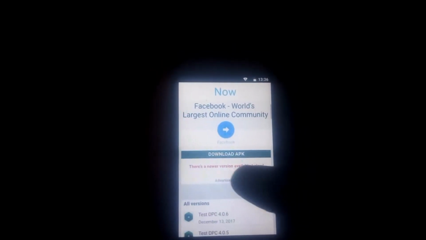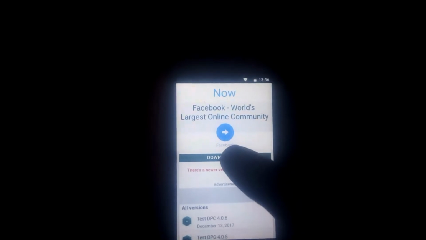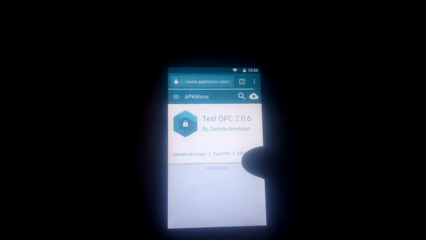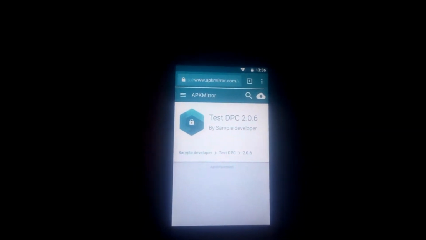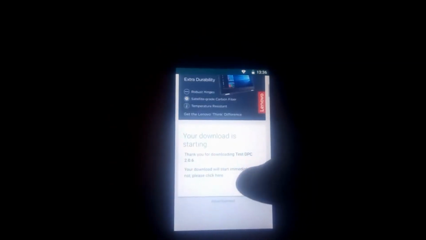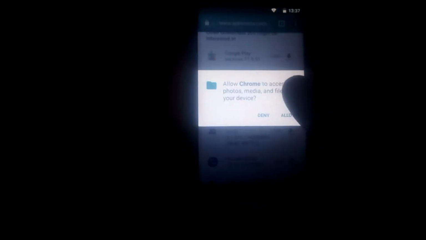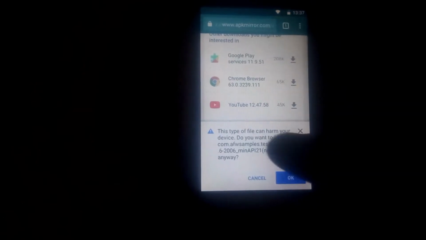And scroll down, and here is an option download APK. So you just click download APK. And you just scroll down, and here is the option download APK. You just click here, and the file is downloaded automatically in your device. Now Chrome says that Chrome needs storage access to download the file. Here you just click update permission, and you just click allow, and the file is downloaded in your device.